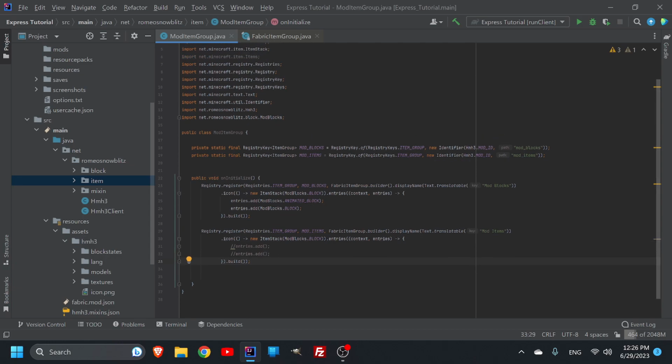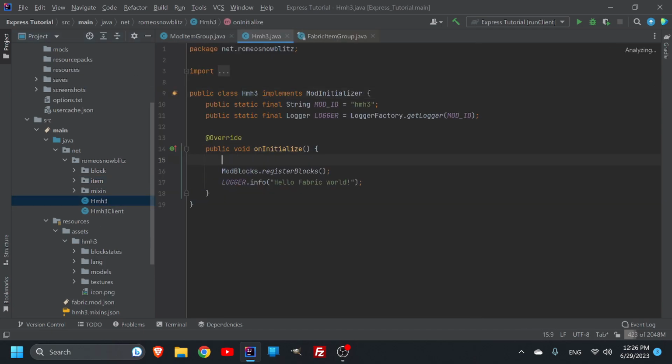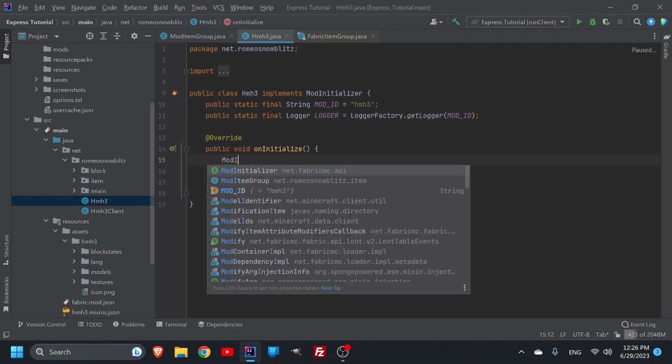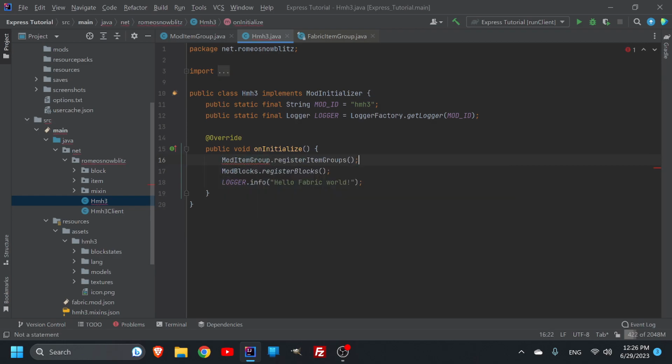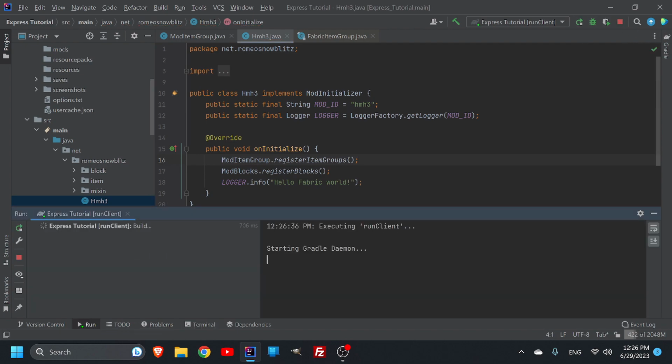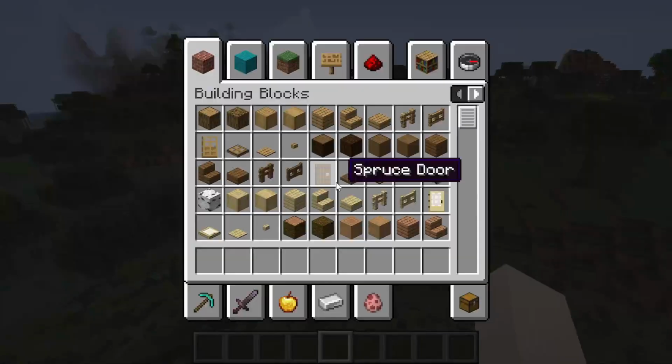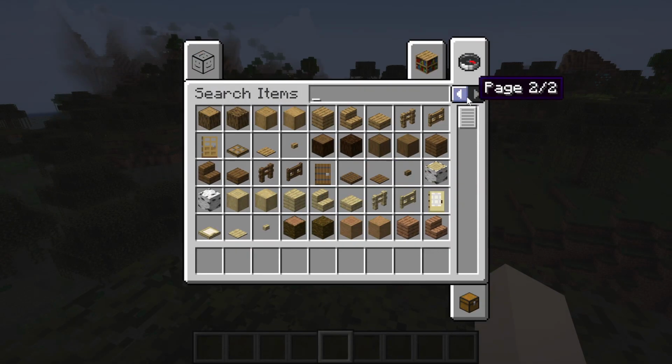The last thing that we're going to need to do is initialize it. I like to change the onInitialize to register whatever it is I'm registering. Let's just do registerItemGroups. And then we're going to need to put static in front of this, that way the method can see it. So we have this, and then we're going to do ModItemGroup.registerItemGroups, and then let's hit play.